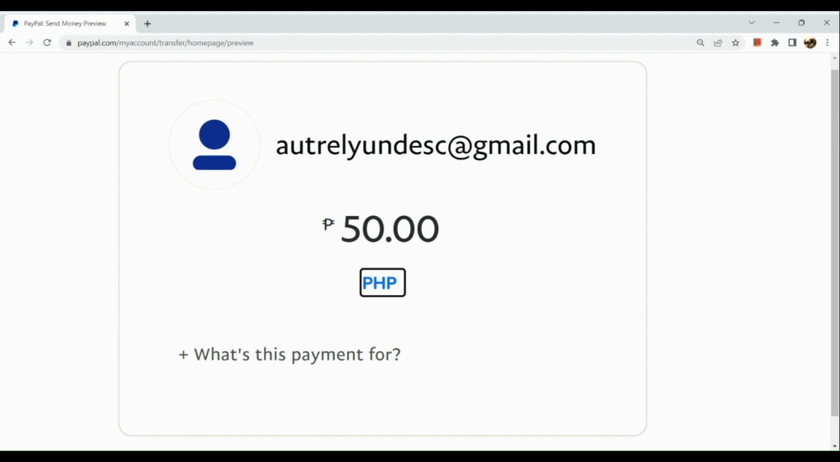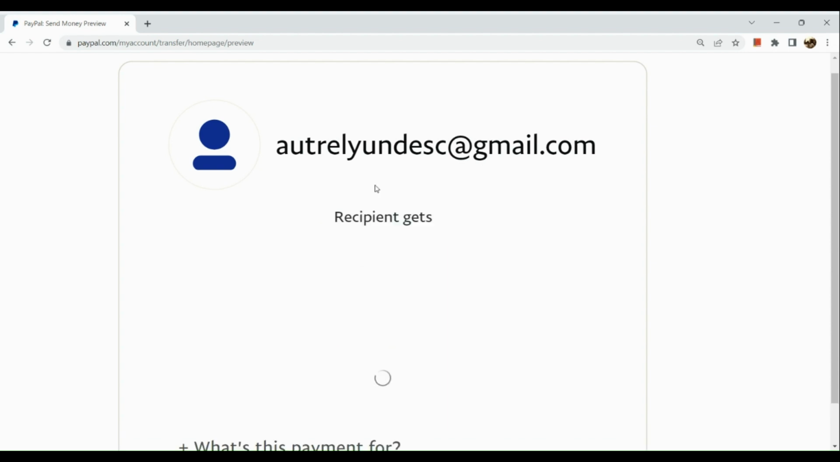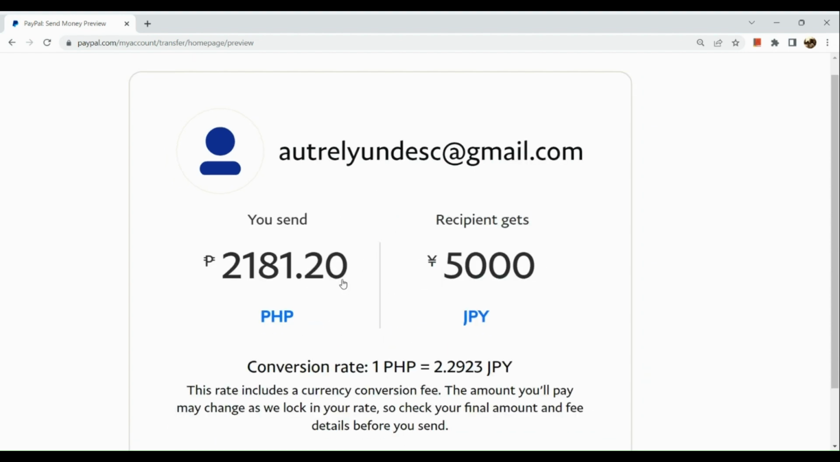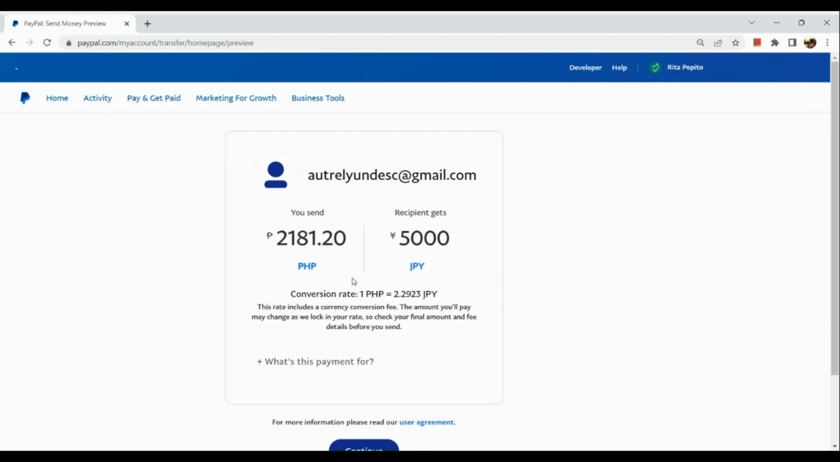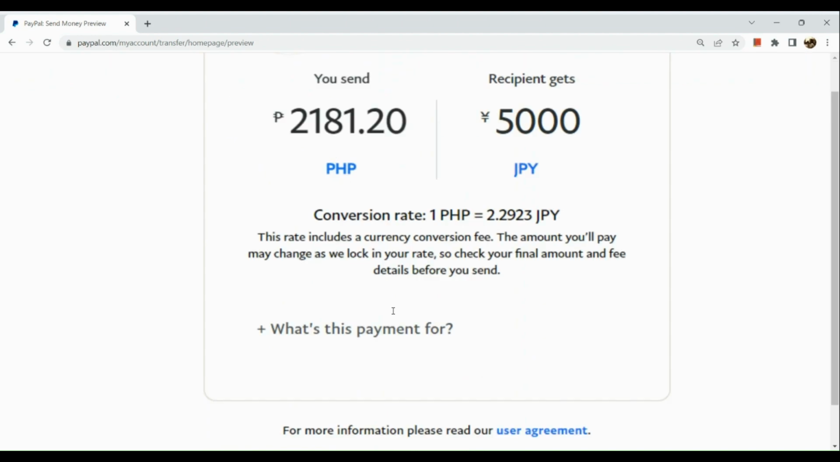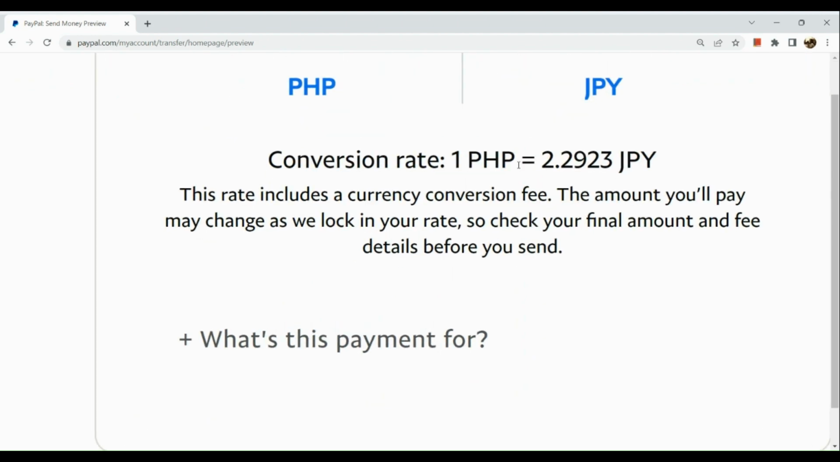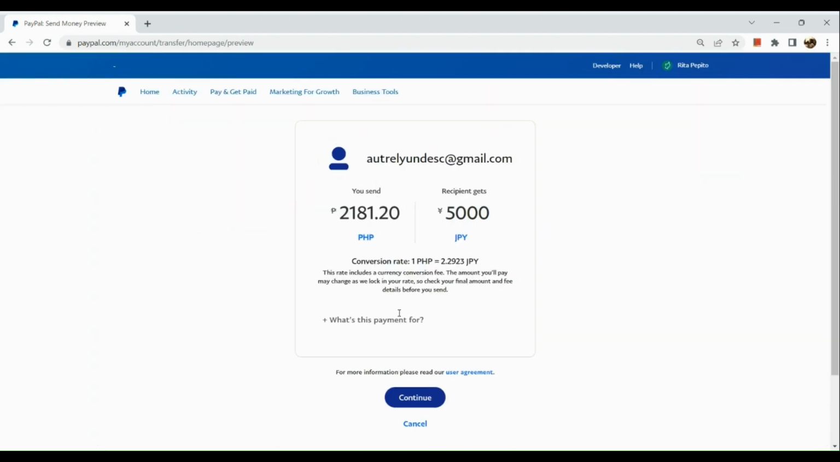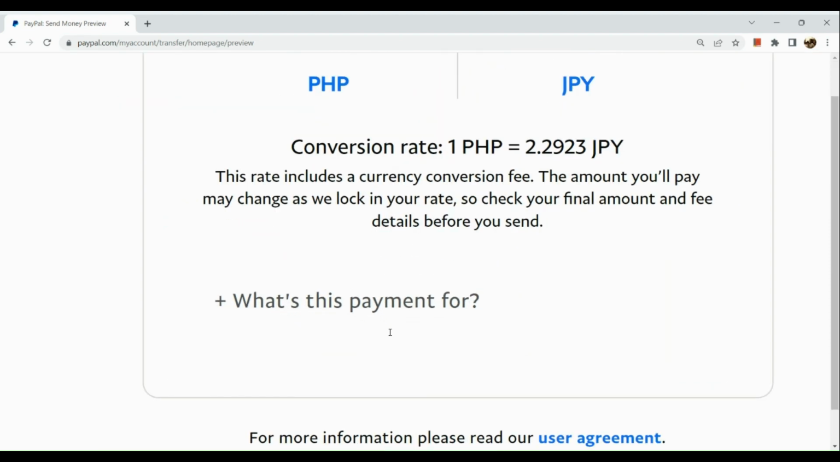Now here, you can actually see the currency. It will show you different kinds of currency. You just need to input the currency of your choice. So I have Japanese yen right here, and there is actually a conversion rate below. The rate includes a currency conversion fee, and the amount that you will be paying may change as we lock in your rate. So check your final account and fee details before you send.